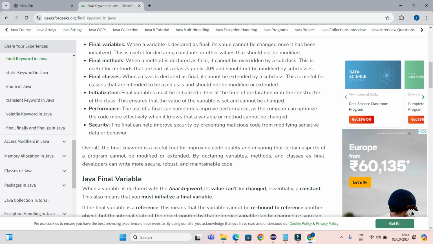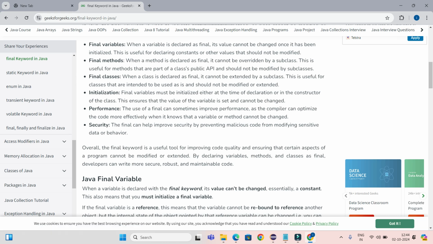And the next advantage is security. Final can help improve security by preventing malicious code from modifying sensitive data or behavior. For example, you have some class or some method. You want that class to be secure, or you don't want others to modify that class, or you don't want to override the method of the class. In such scenarios, final can be used. So this property is saying final helps improve security by preventing malicious code.